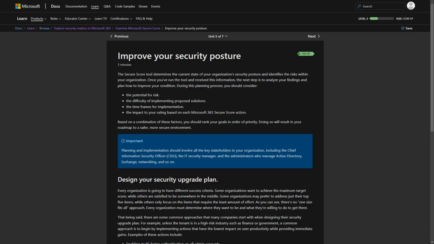During this planning process, you should consider the potential for risk, the difficulty of implementing proposed solutions, the time frames for implementation, and the impact to your rating based on each Microsoft 365 Secure Score action. Based on a combination of these factors, you should rank your goals in order of priority. Doing so will result in your roadmap to a safer, more secure environment.